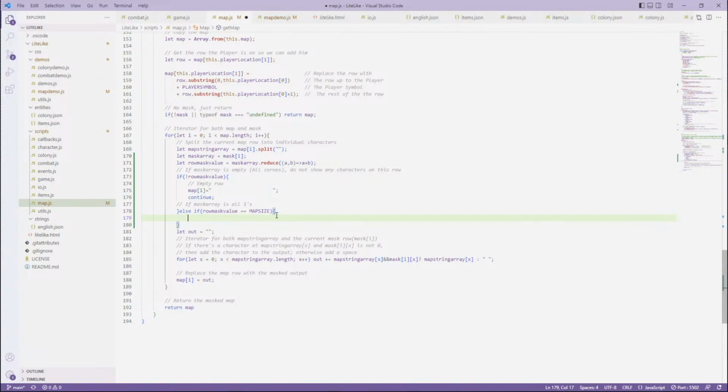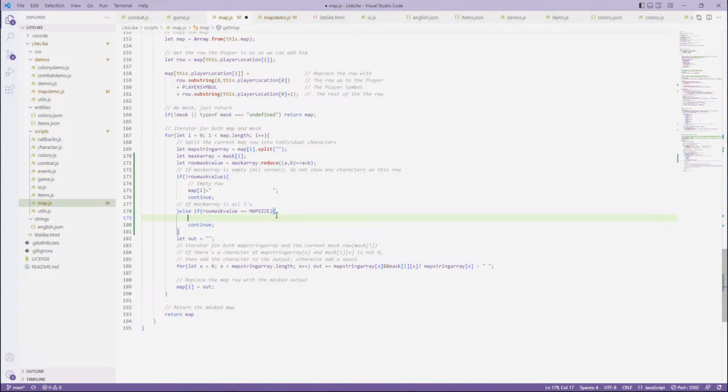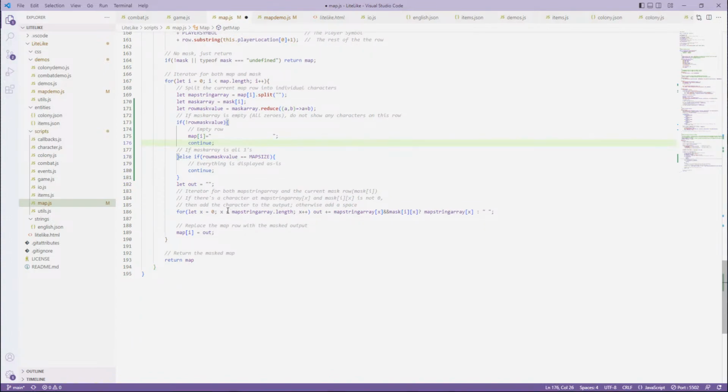But otherwise, this is a fully displayed map row, so we can go ahead and say continue, because everything in this row is displayed. And again, we do not have to recombine this row. We do not have to do row.joined in this case, which is one of the benefits of not using arrays of arrays of characters and just using arrays of strings, which was the whole entire point of this 5-minute diversion here, was just to demonstrate the benefits of having arrays of strings as opposed to arrays of arrays.